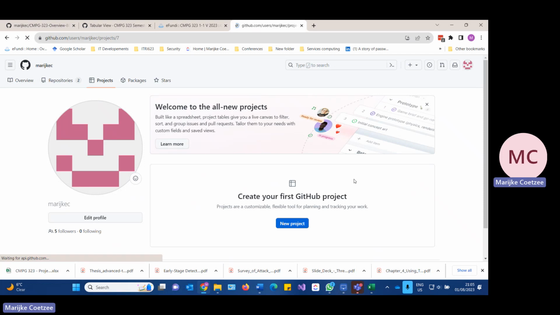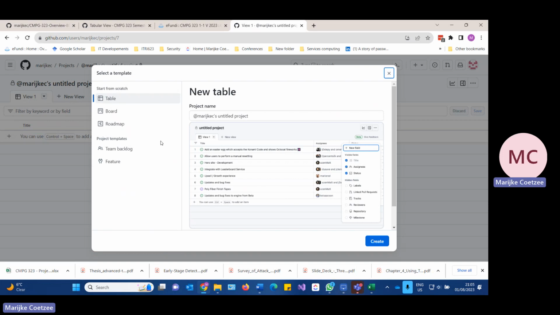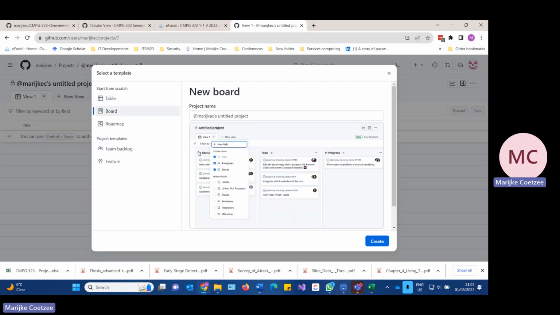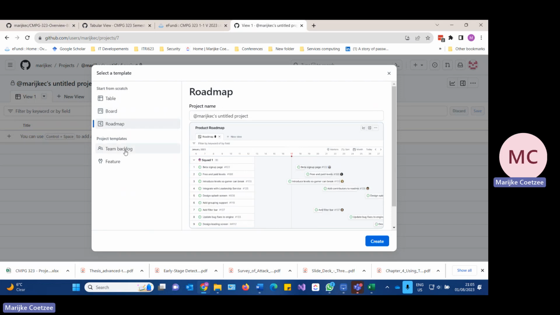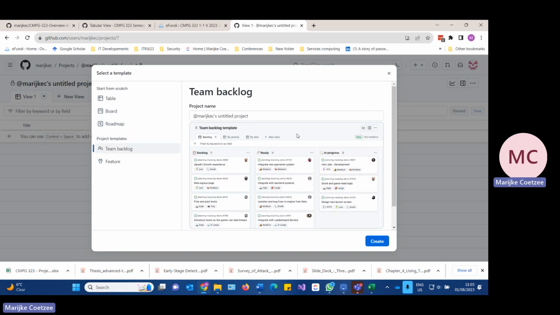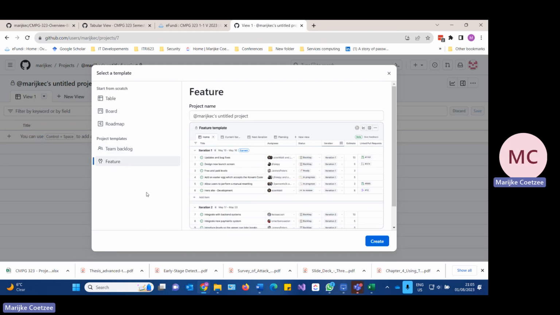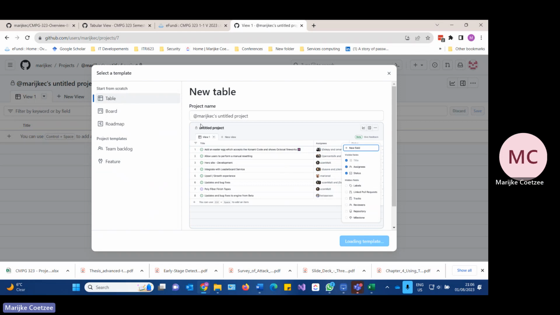So I'm going to say I want to create a new project. You can create a new project in various ways. So there are templates. I can choose to make a table with all the detail here, a board with this format, a roadmap. I can also have project templates, like here's a backlog template to show here's a backlog, ready, in progress. There's a lot more detail than what we will do. And then features, features show, you know, by iteration, how one works. But we are just going to start with the basic table.